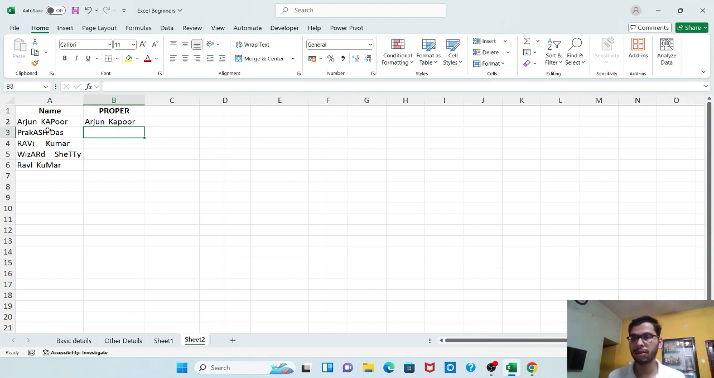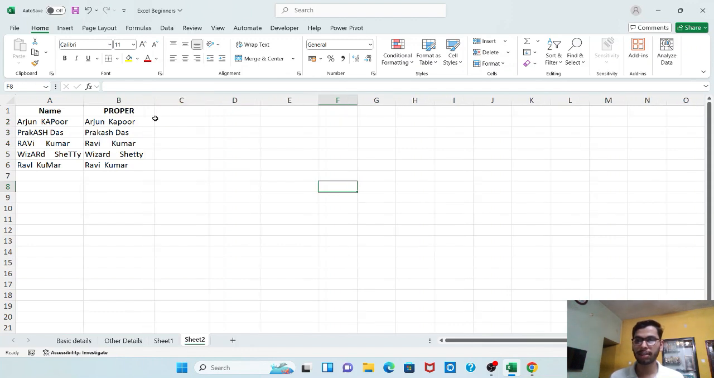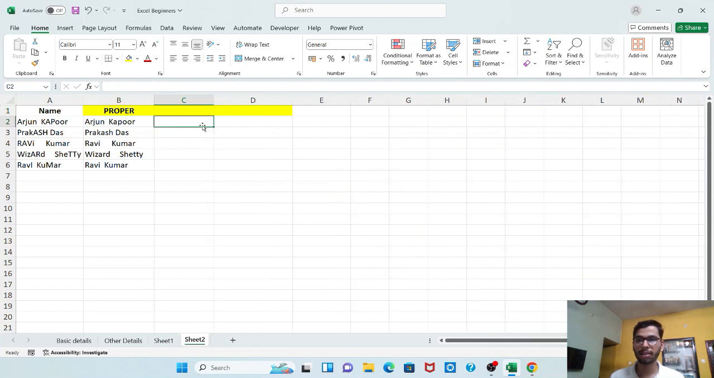If you see here, Kapoor was in capital letters, and by inserting the formula, it is now in small letters, as we require. I simply come here and double click and we get the result here. The values which I am marking in yellow color represent that I have used the formula there.